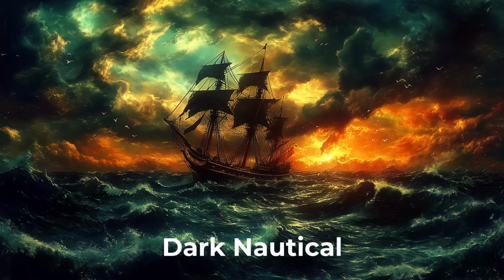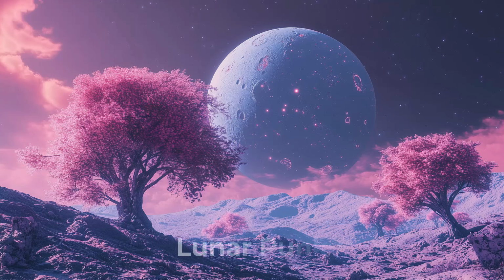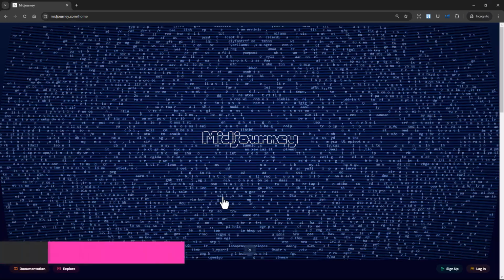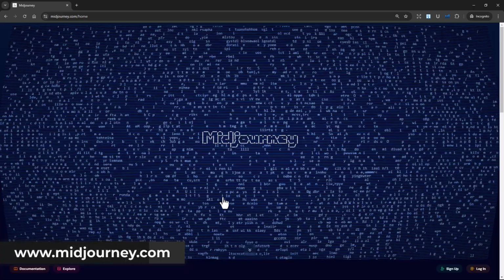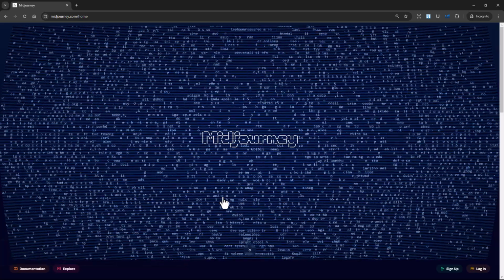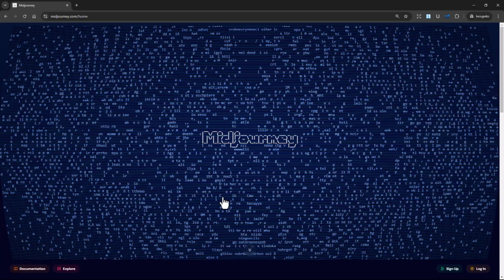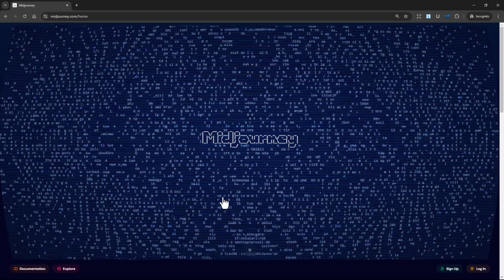Midjourney is a paid tool, which currently offers a trial of 25 images, recently reintroduced. So you can go to the Midjourney site, midjourney.com, and create an account. As with all trials and free accounts, there are limitations. You can create approximately 25 images, and those images will be visible to any other Midjourney user.